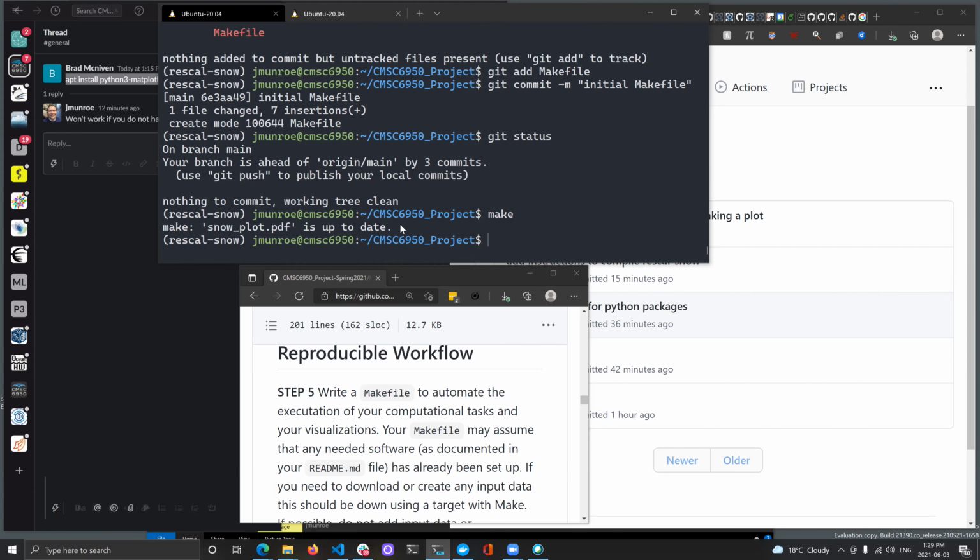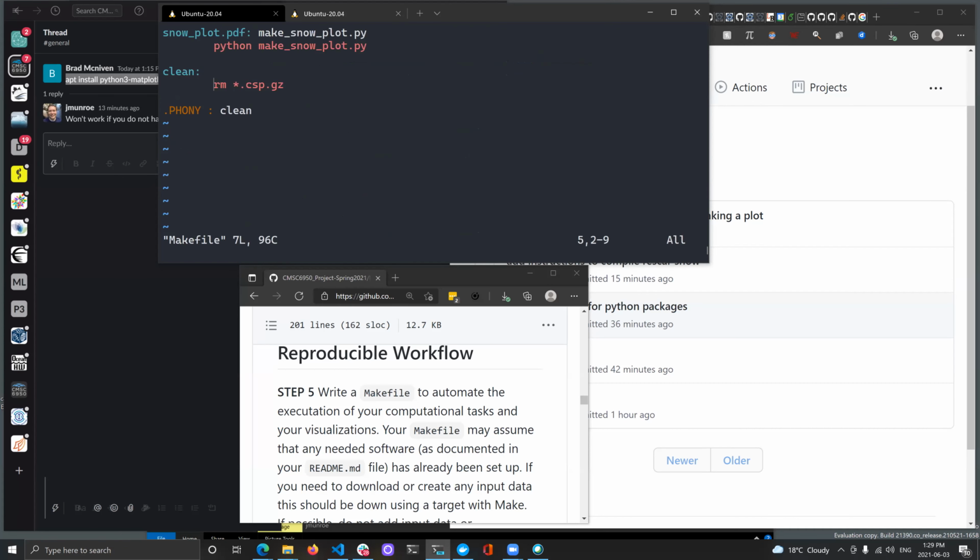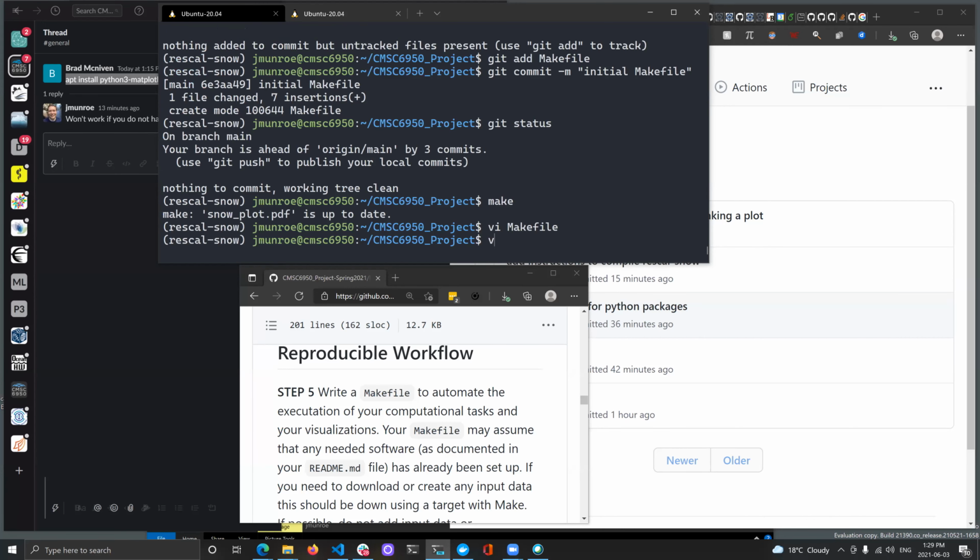But we know that the way this is going to work is you're going to do a computation task, and that computational task is going to create some intermediate file, and that intermediate file is going to produce some image. So really, this plot isn't going to depend only on make snowplot.py. It's also going to depend upon some output file, some csp.gz file.